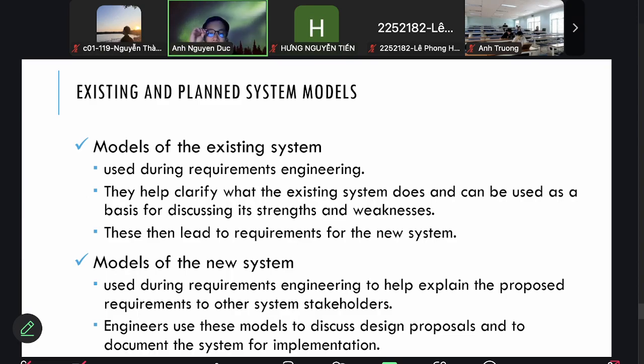You can capture a new system, explain the requirements, and go further from that to capture some design aspects with these models. But you also do a lot of modeling of existing systems to clarify what the existing system does and what can be improved, which leads to the need for new systems.